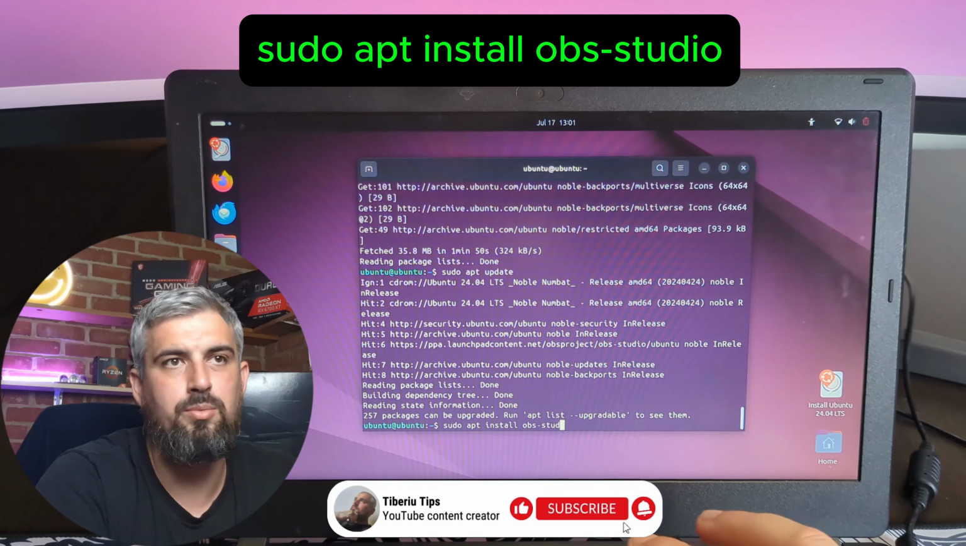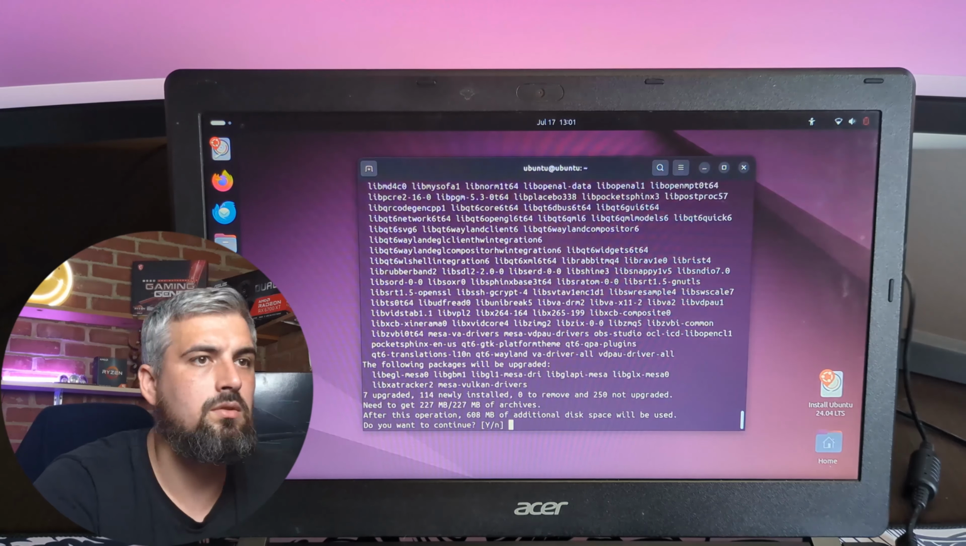This is to install OBS. And enter. Do you want to continue? Yes. I'm just going to rewind this process, because on my laptop it's probably going to take like 20 minutes. It's not fun at all. It's a very old laptop, it has an i3 on it, so you can imagine.